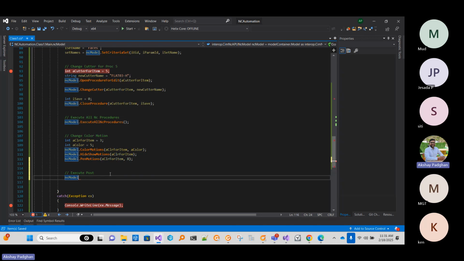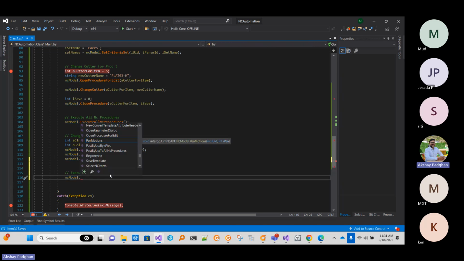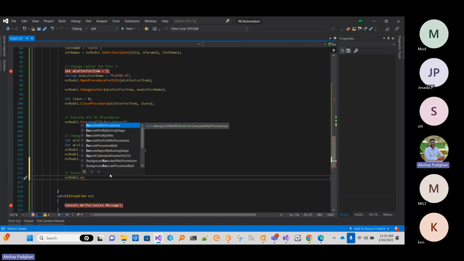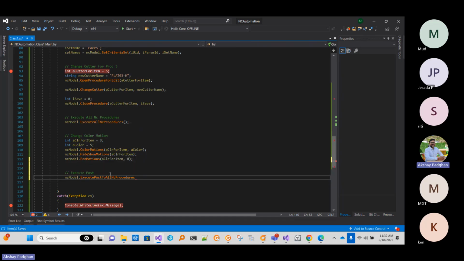Okay, so I have GPP2 test created, so I am using that. You can use any name which is available at your end. So, execute post to all NC procedure. You also have some special APIs like execute post for NC burning stage, post by ID, etc. We're using execute post for all NC procedures. We have to give the post name.